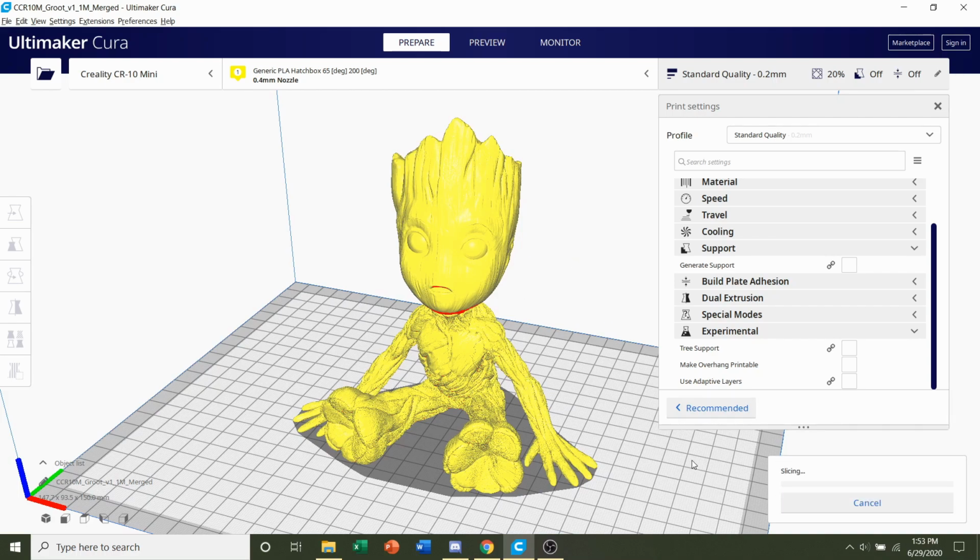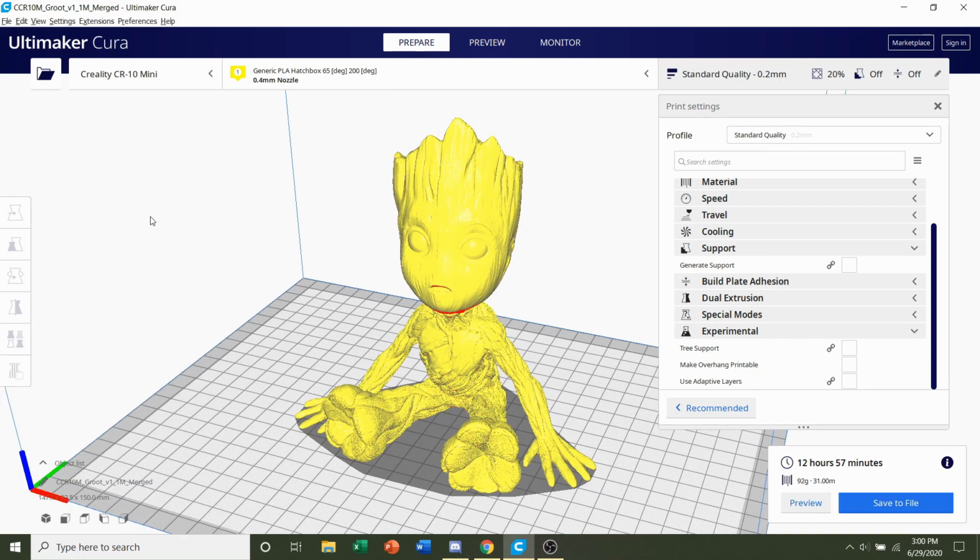Like I said before, slicing may take a little longer than usual, but that's more than fine, just because the model is so detailed that it takes a little more processing power to fully slice. Once it's finished slicing, you should be given a time estimate as well as an estimated filament usage. I have a time estimate of 12 hours and 57 minutes, but yours might differ slightly based on your printer as well as the settings that you used. I'm also given 92 grams of estimated filament usage.